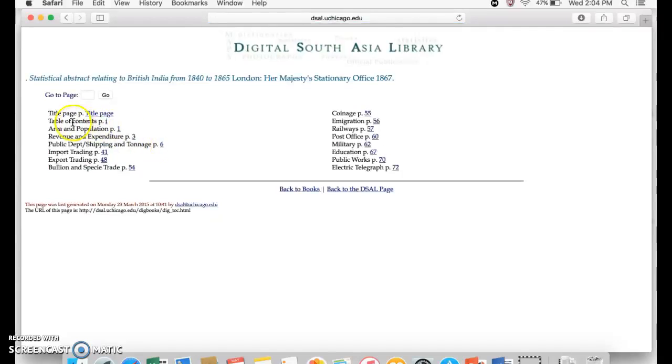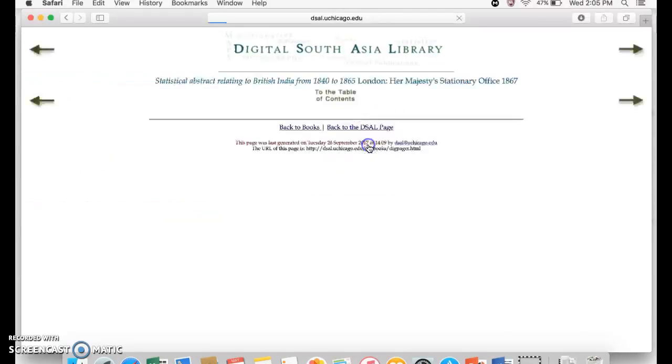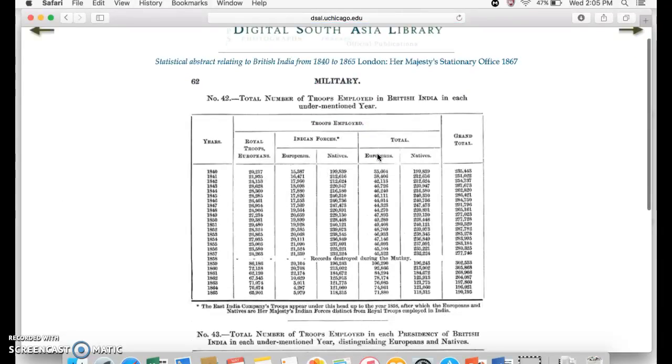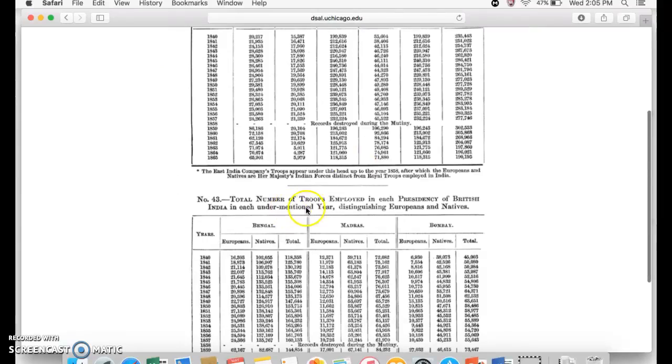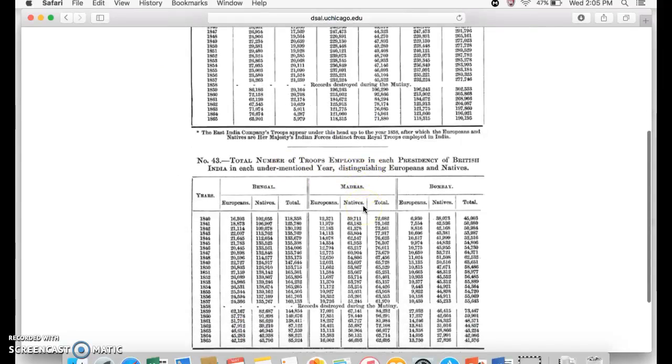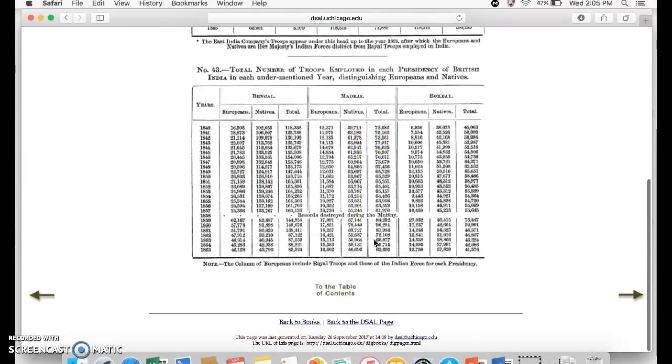And then here you can look through the table of contents, and you have information about education, military, immigration. So whatever you're interested in, you can click on that. And here you have a table of charts. Here, for example, they have total number of troops employed in each presidency of British India in each undermentioned year. And then you have like the breakdown of it. So really fascinating information.